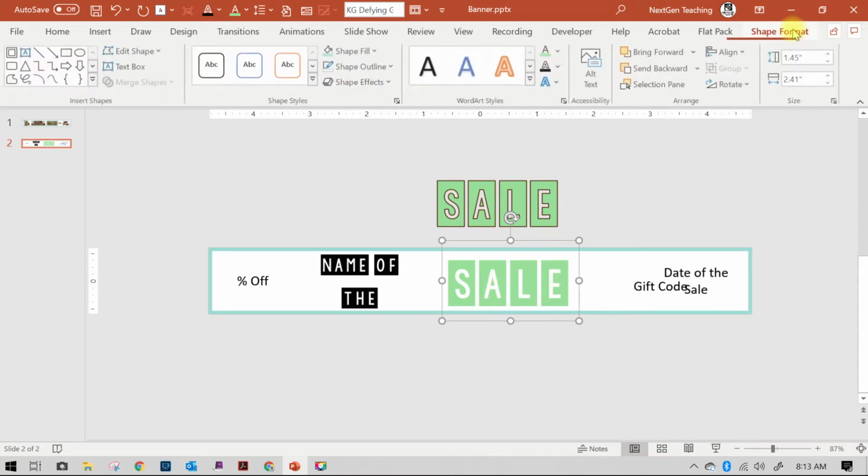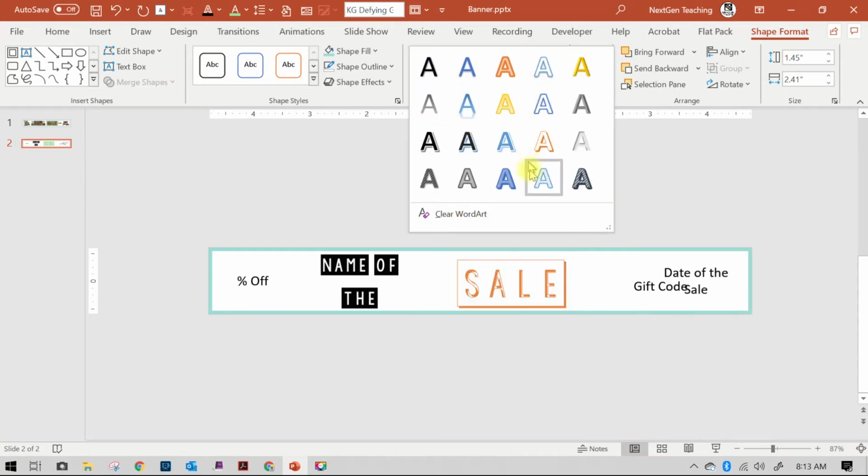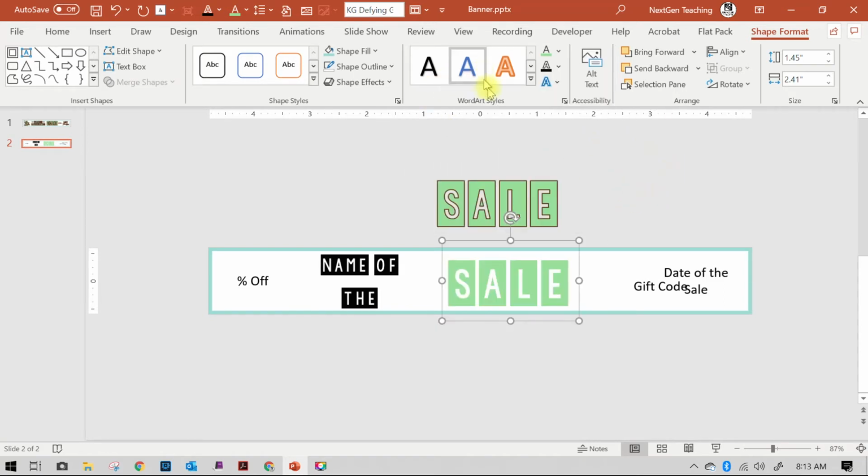And so this is where I'm going to go to my shape format, and with all of my different letters, they have some things in here that are preset for you that might work. That looks kind of cool. I like that. But this is just a few things. So I want to make it so that it matches, again, my colors. You can see this is the fill color right here. This will be the outline color.